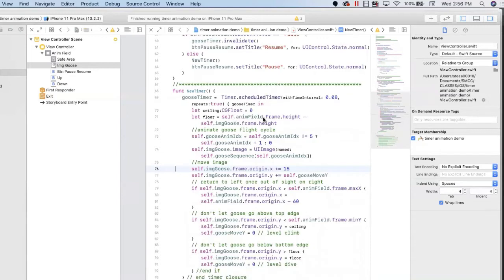And here's where I use that animation field. I didn't want the goose to go below that, so I took the height, and in this case the coordinates 0, 0 are in the upper left-hand corner. So I took the height and then subtracted the height of the goose frame, so he wouldn't fly below the animation field.